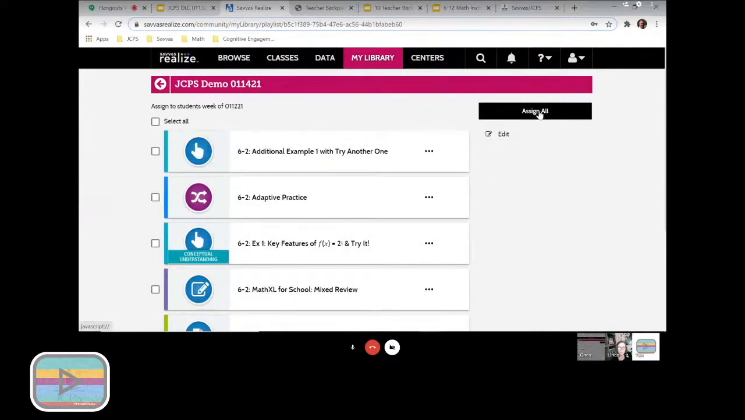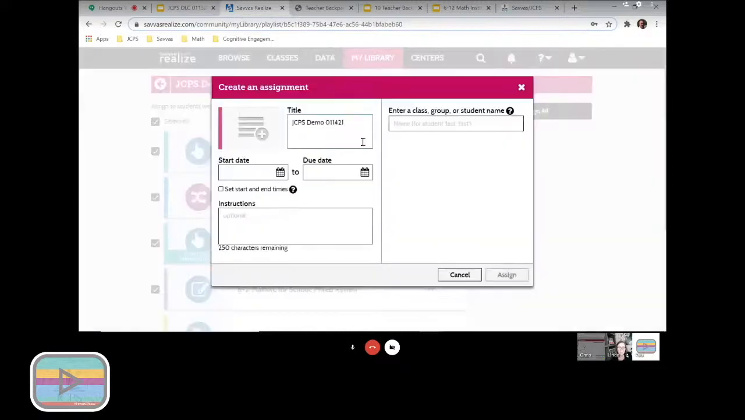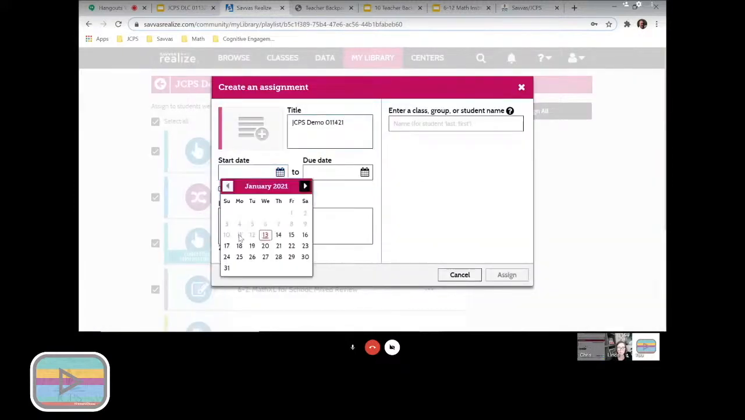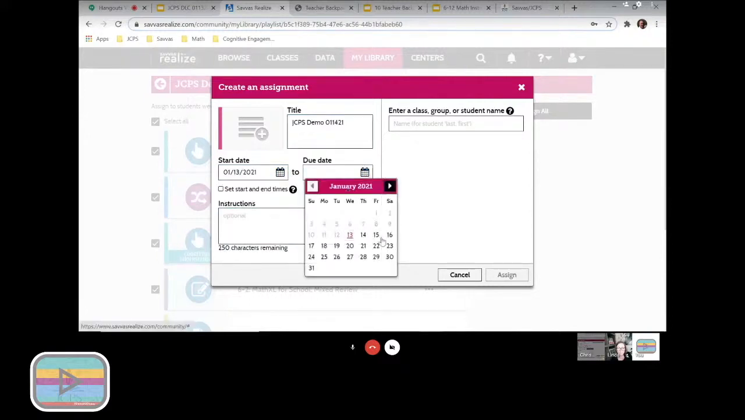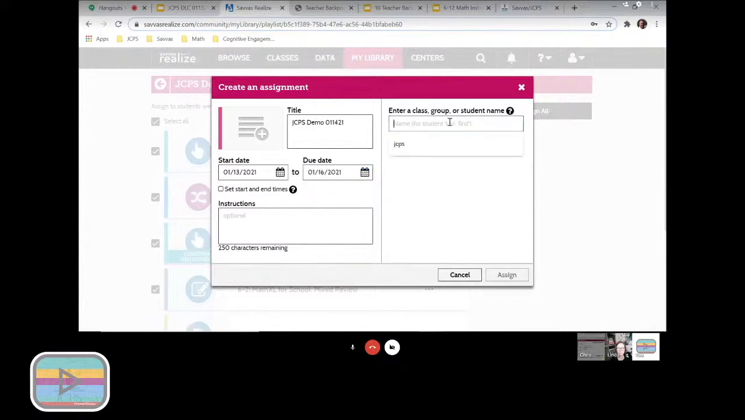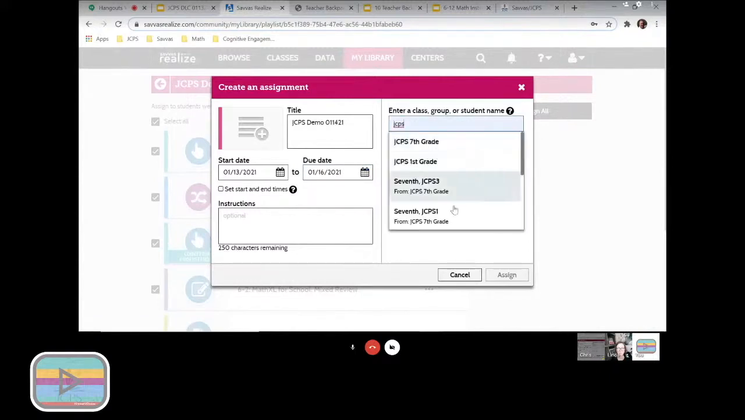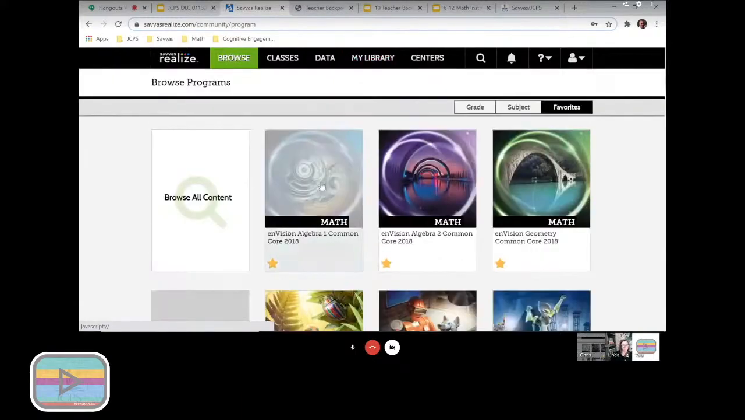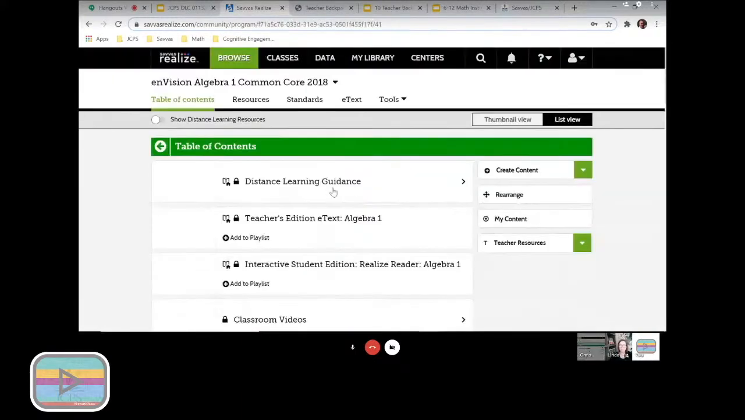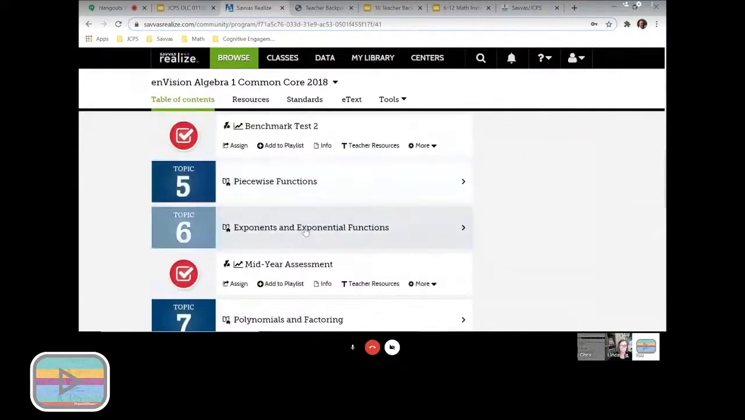I'm going to click assign all. And here comes my start date. I would have clicked Monday, but since today is Wednesday, I'm going to click then. I'm going to have it due by Friday, or I'll give them until Saturday. And I would find the class up here, and go in, and then my assign button would be live, and I would assign it that way. So, folks, that is the nice way to create a playlist for your whole lesson, your whole topic that you're going to go through and work with students on.